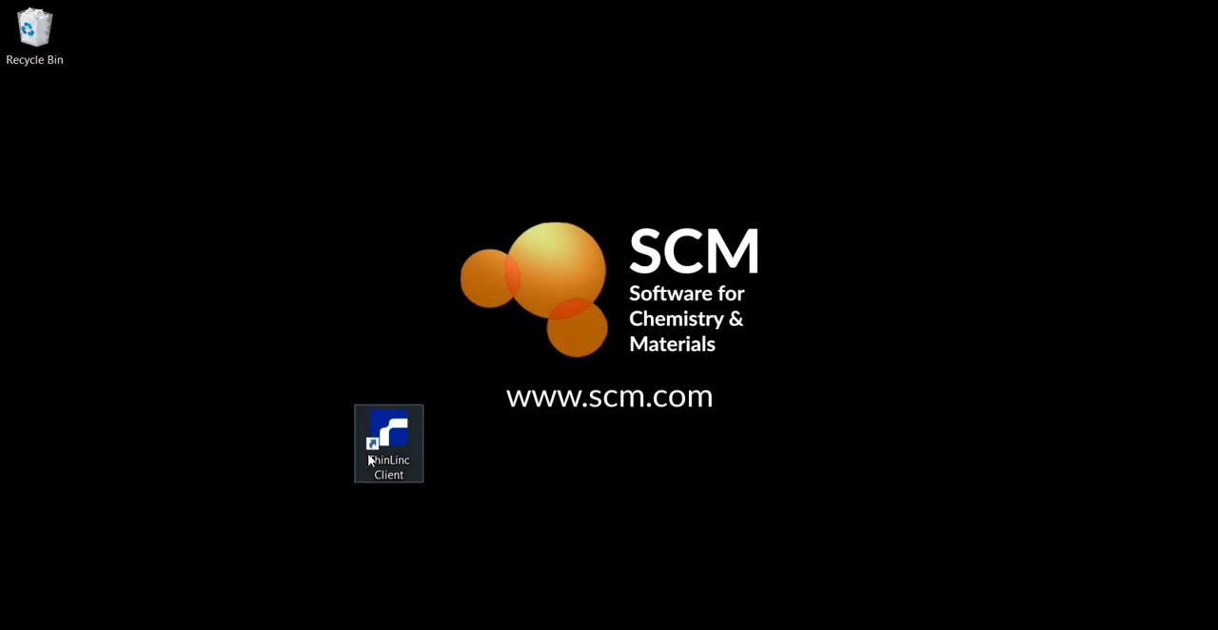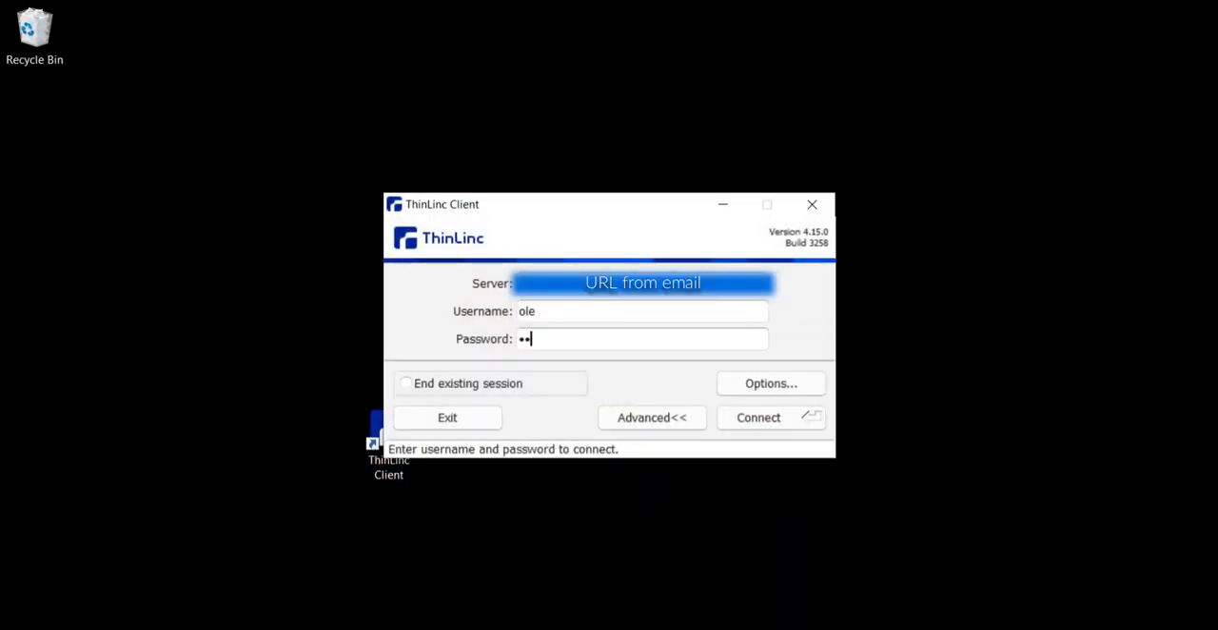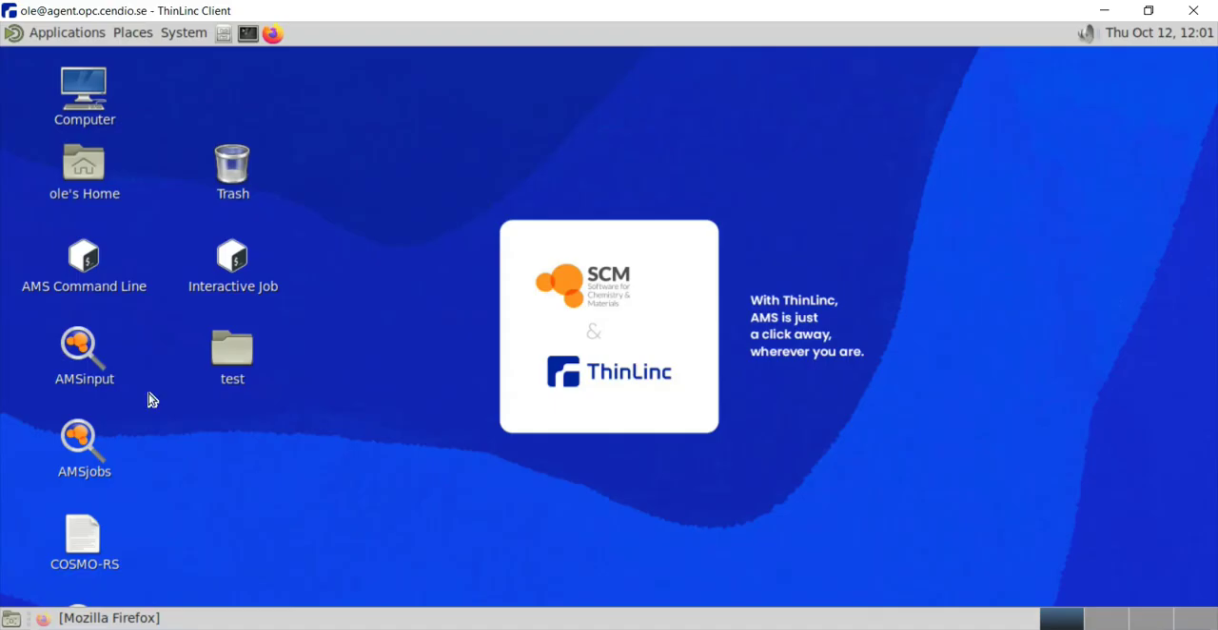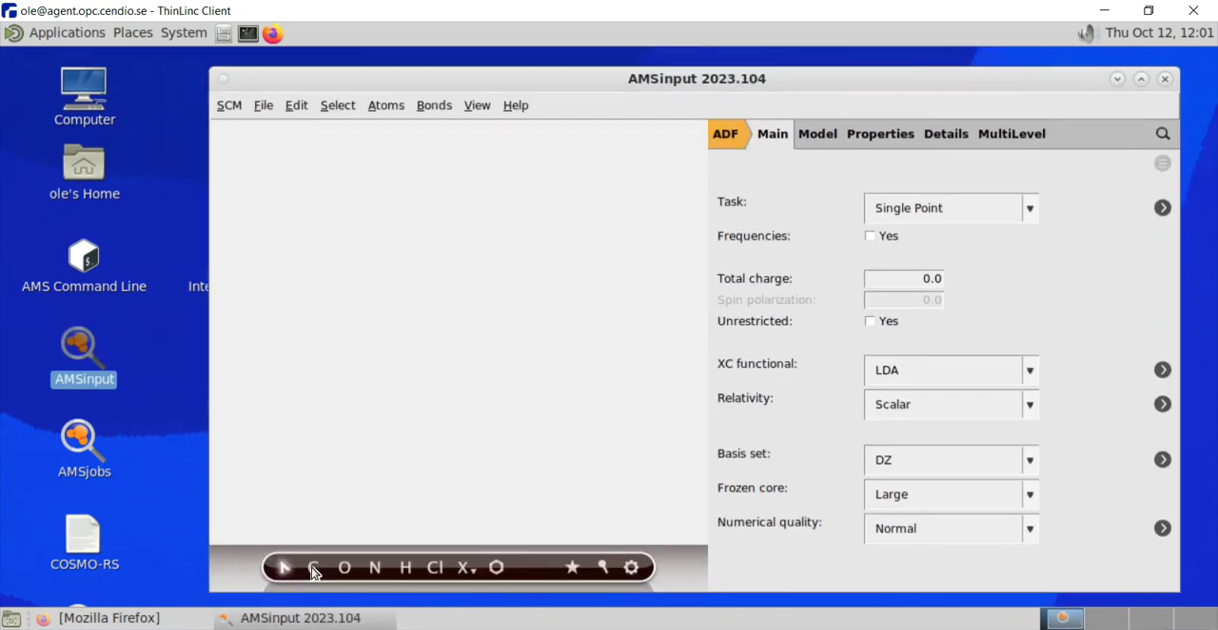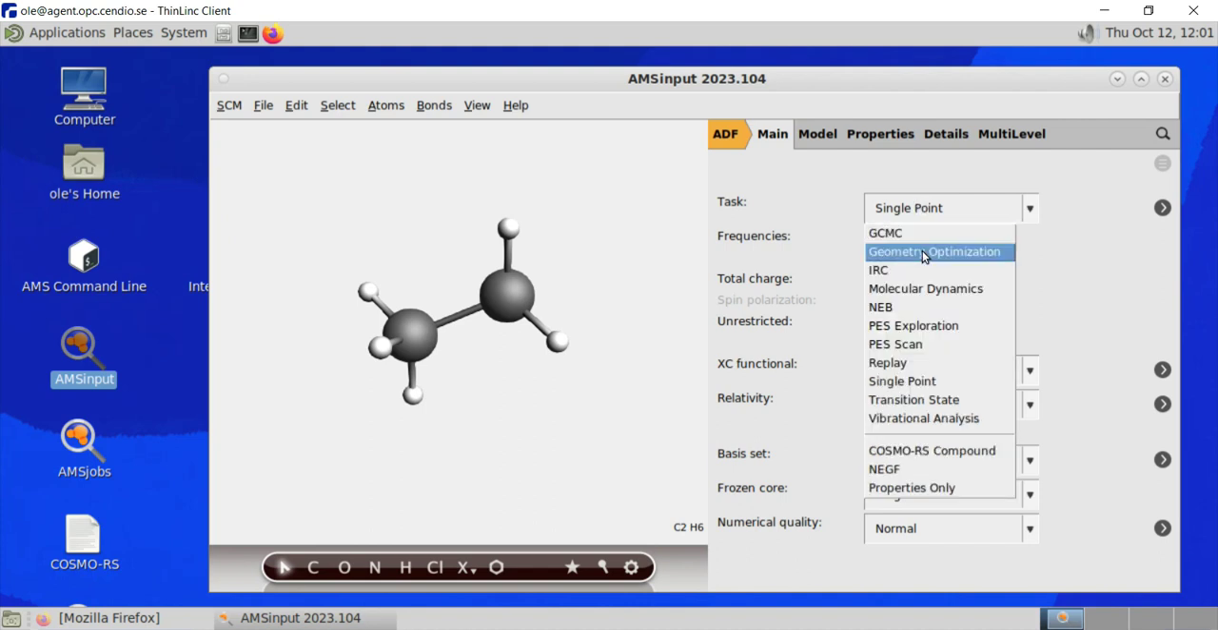Now, for optimal performance, you should install the small ThinLinc client. That way you can also just copy and paste into the AMS GUI from anywhere on your machine. Once you start a calculation, you can follow its progress in AMS jobs just like you would with a local installation.